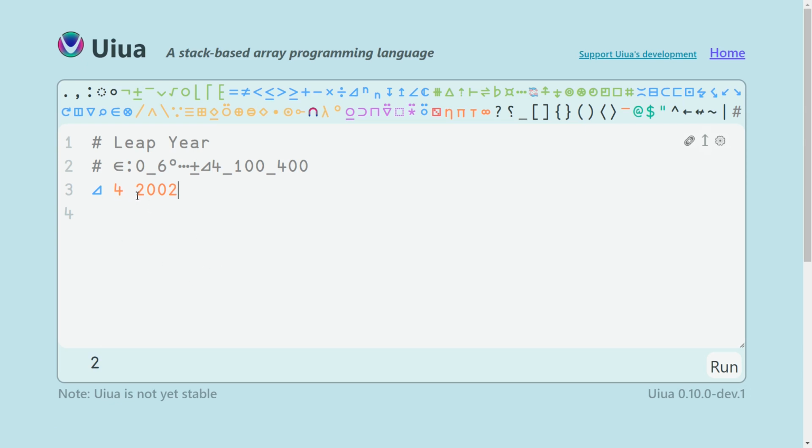I don't even have to add white spaces here, so I can compress the code a little bit like that. Wewa code is typically read from right to left and from top to bottom. Wewa is an array language, so we can take advantage of that. We can perform the same operation on each element of an array at the same time. So, for example, I can take the modulus of 2002 by 4, by 100, and 400 at the same time.